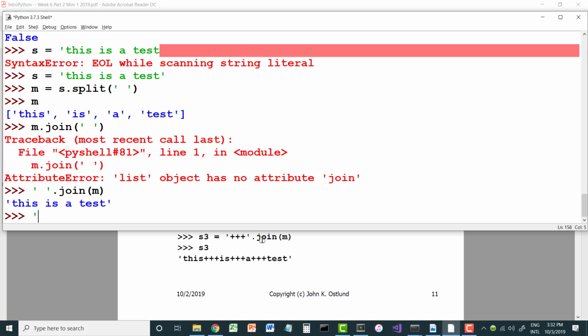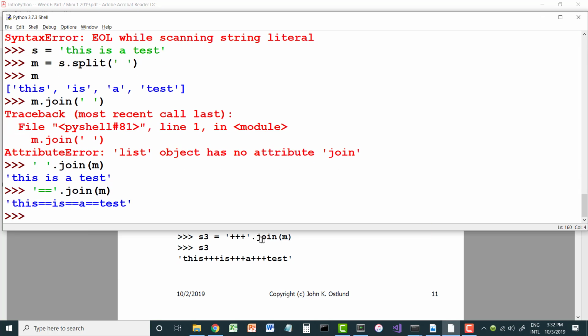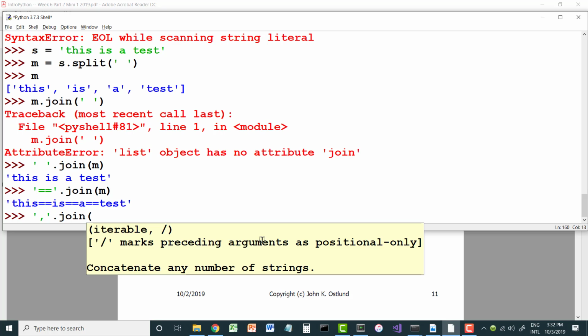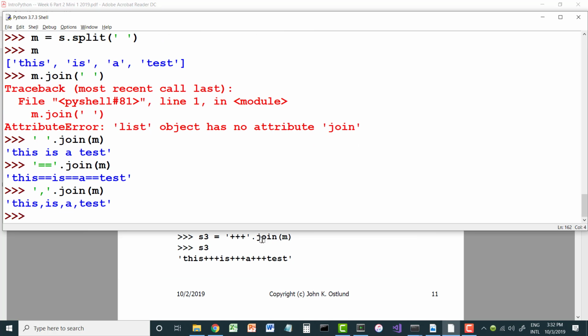Now I can join around any string that I want. So I could say equals equals, let's say, dot join m. And now I get the contents of m joined around double equals. If you like comma-separated value information, you can join around commas. All right? So join is really cool for taking tuples of things, lists of things, sets of things, and hooking them all together into a string around some join string.